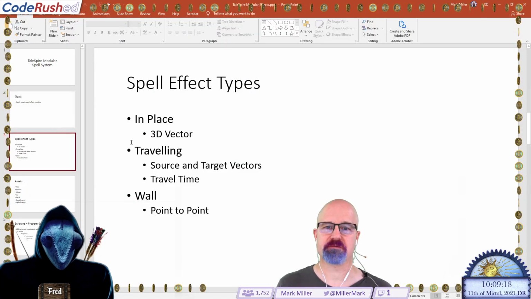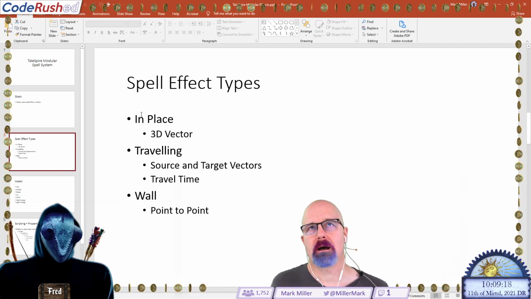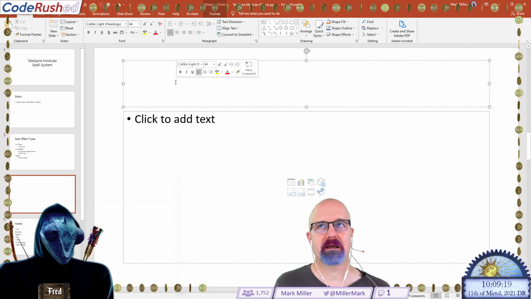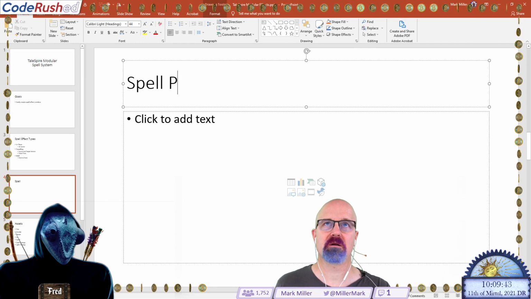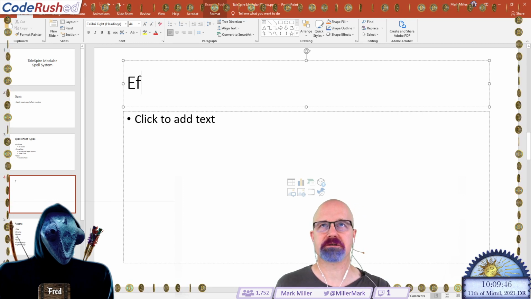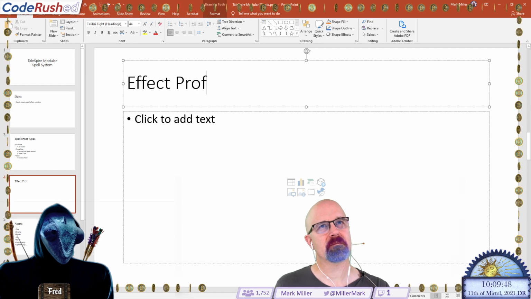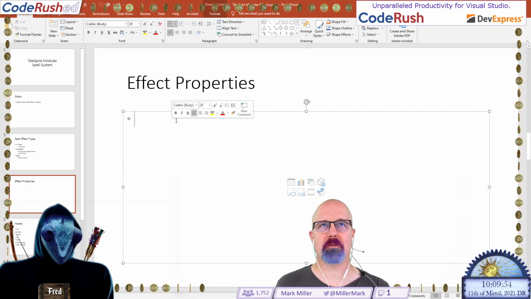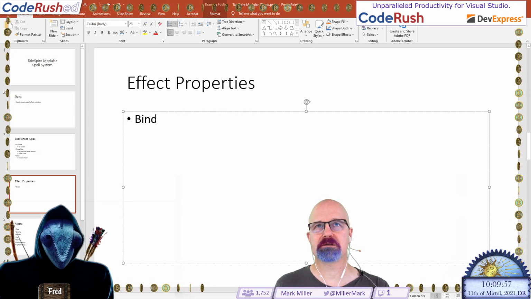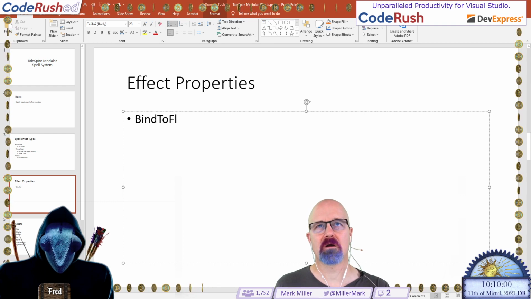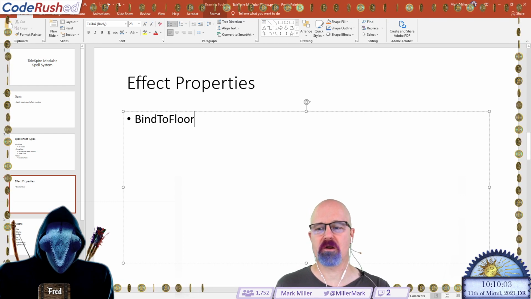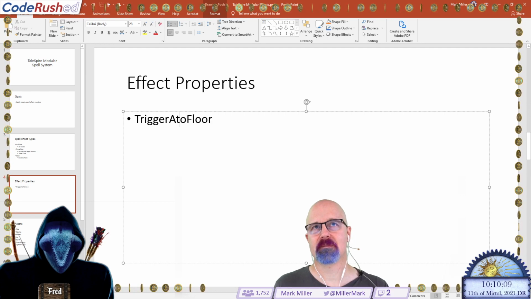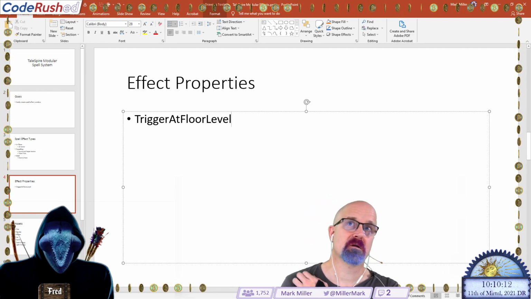Let's refresh our memory in terms of the spec, what we're going to do. I've got a couple of different spell effect types. One of the things I've learned is that we're going to need to deal with spell effect properties. One of the effect properties I think is going to be bind to floor. In other words, it needs to be triggered at the floor, maybe triggered at floor level. This is as opposed to the fireball, which is triggered or emanates at hand level.